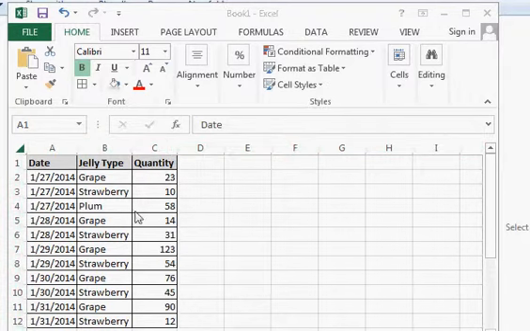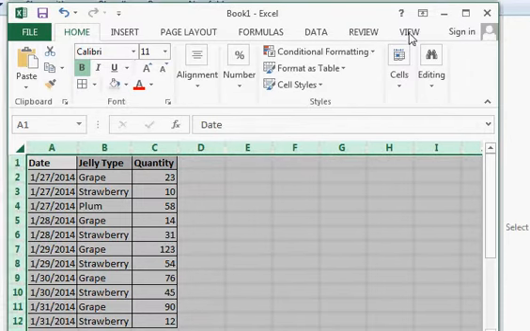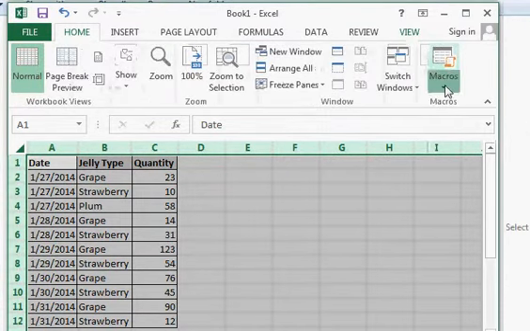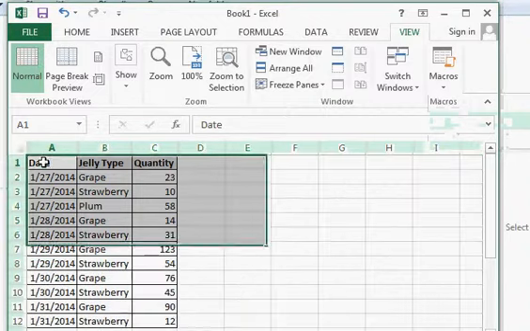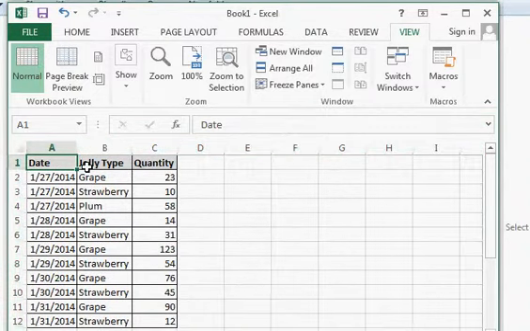And our macro is done recording at this point, so we're going to go ahead and stop the recorder by clicking on the View tab. Click on the lower half of that macros button again, and then stop recording. At that point, you are completely finished, so we'll go ahead and wrap this video up.